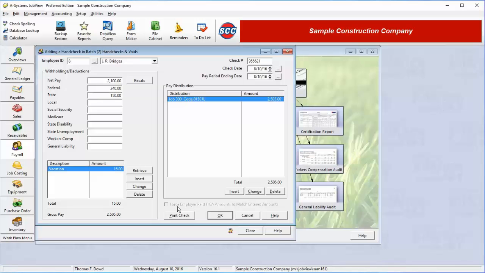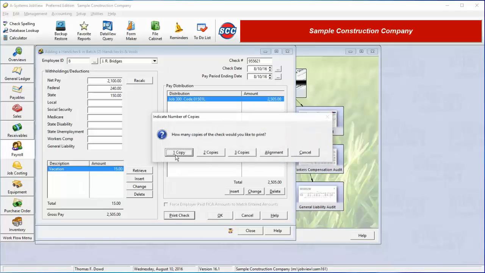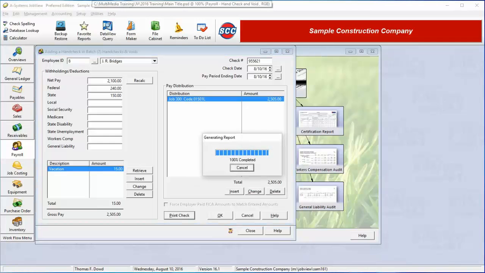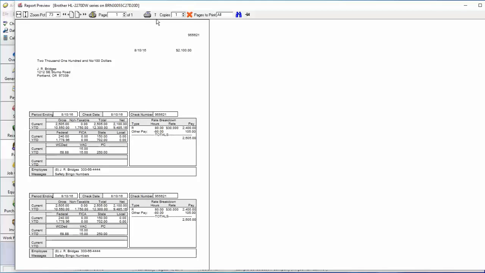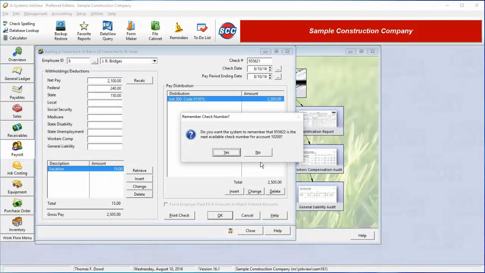We may want the program to physically print the paycheck. In other words, we've calculated all the taxes and accruals, but we haven't actually written the check by hand. If this is the case, click on the Print Check button, and the system will generate a check using the check printing format that we've selected for our standard paycheck runs. Click OK when the entry is finished, and the Handcheck is now ready for proof listing and posting.